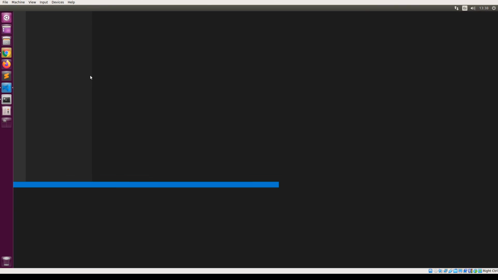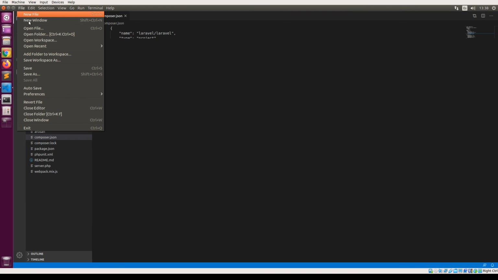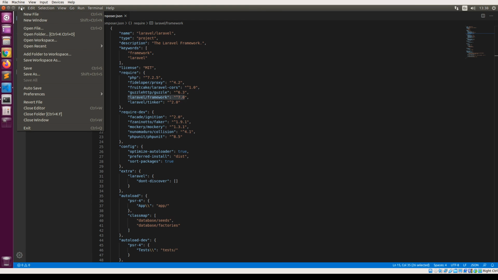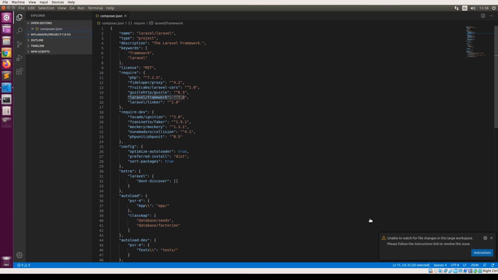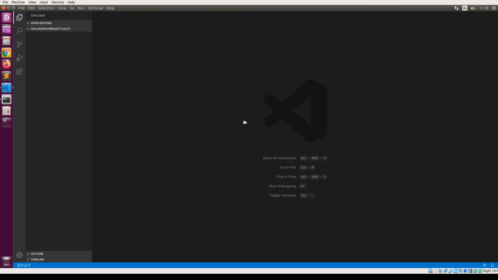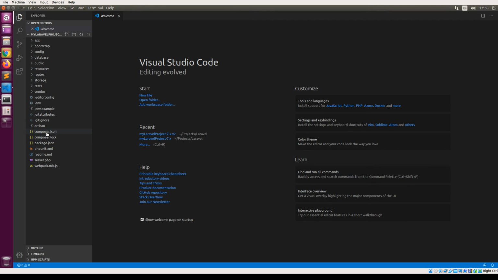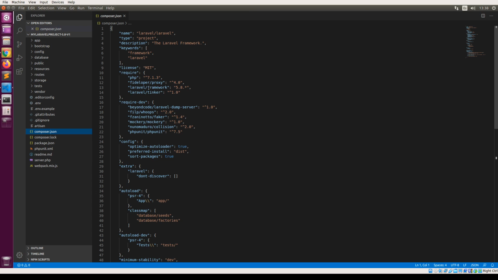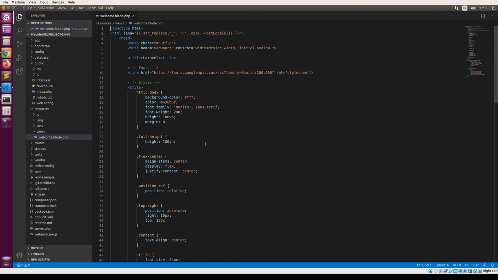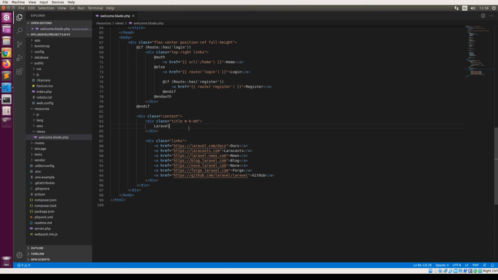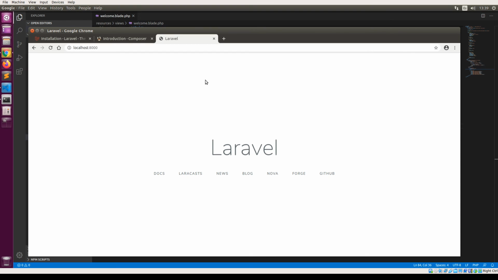Let's modify some of it. File, open folder, 5.8. Okay, composer.json, we see here again that it is the 5.8. Let's go to resources, views, welcome page, and let's change Laravel to something else, save it, and then F5, so it works just fine.